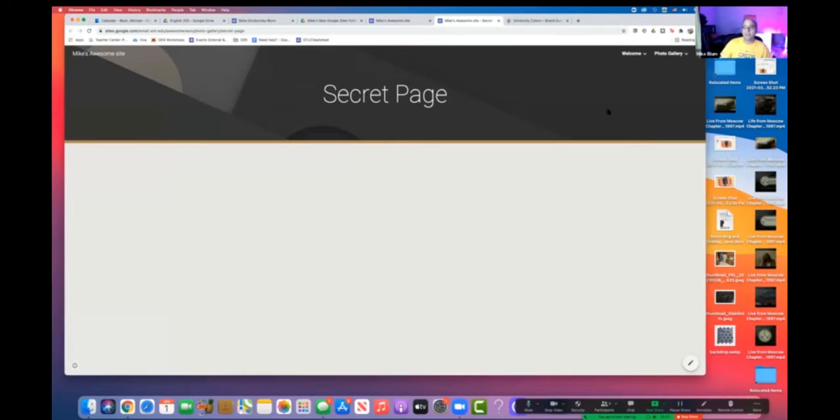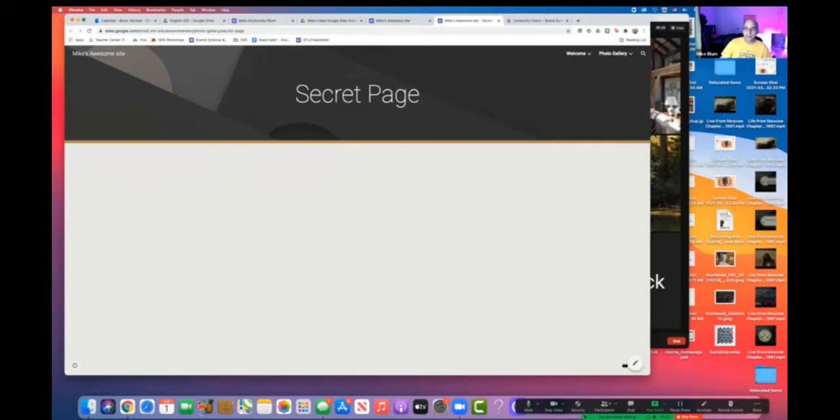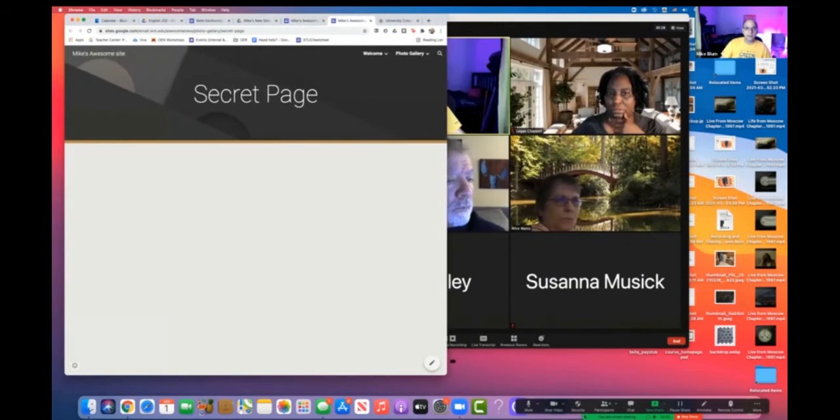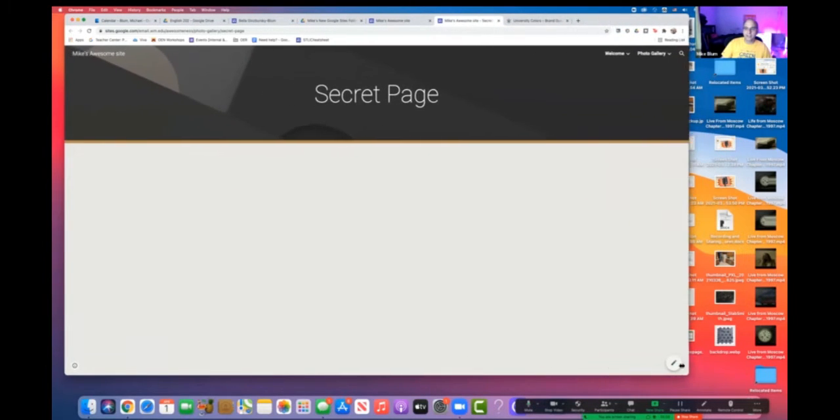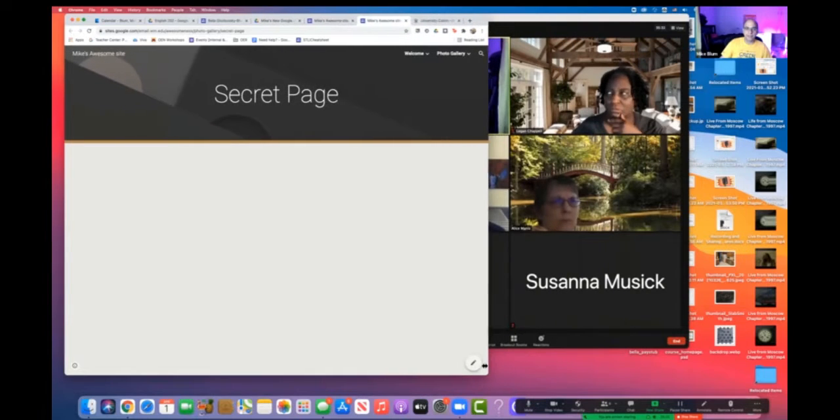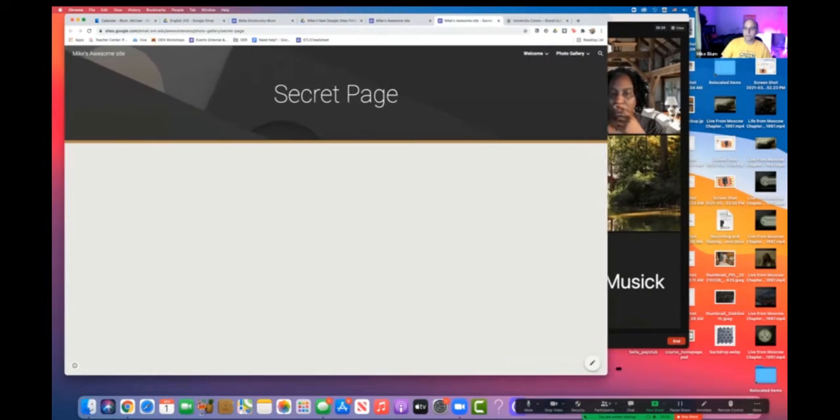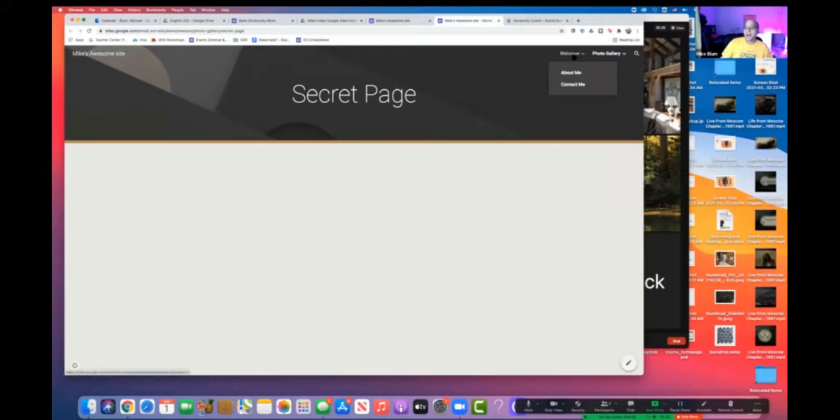site. So now I'm viewing the published site and you notice that it stretches out the full width of the page. As I shrink it, it will fix itself so that it takes full advantage of the size of the page, right? And now here it is, about me, contact me, photo gallery, secret page.